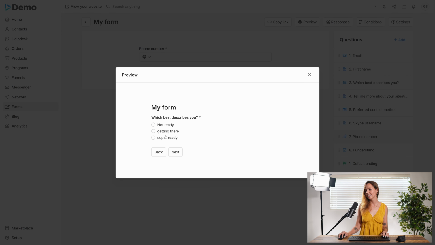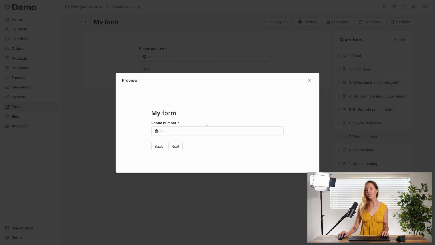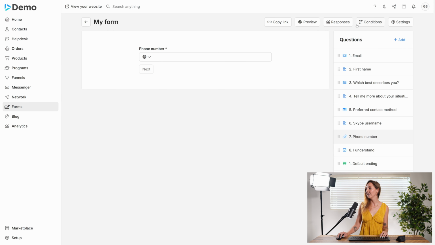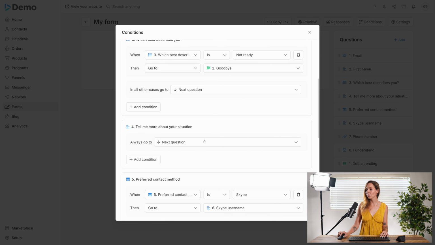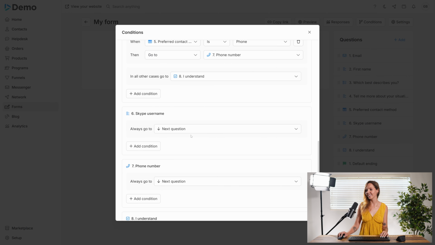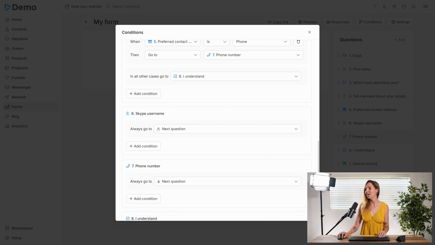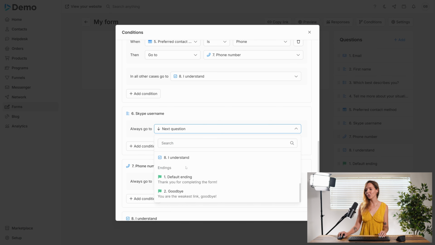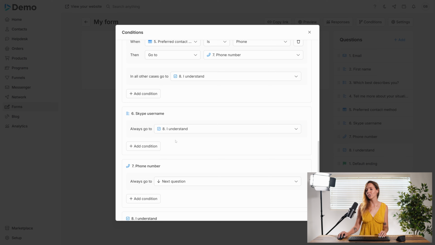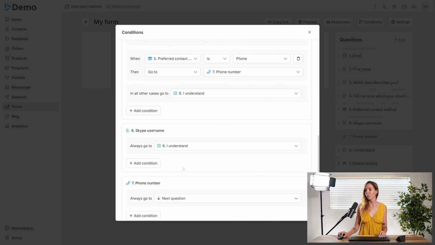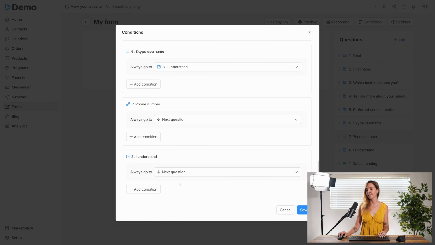So I actually need to go back to my conditions and change those settings. So I'm going to exit out of my preview. I'm going to come to conditions, and I'm going to scroll down to my Skype question. So here in Skype username, I need to add a new condition. So this isn't always going to go to the next question. Instead, I don't need to add a condition, I actually just need to change the condition. So it's always going to go to the I understand question. So it's not going to always take me to the phone number. We want to skip that. We want to go to I understand. So once they have entered their Skype username, it's going to take us to I understand.